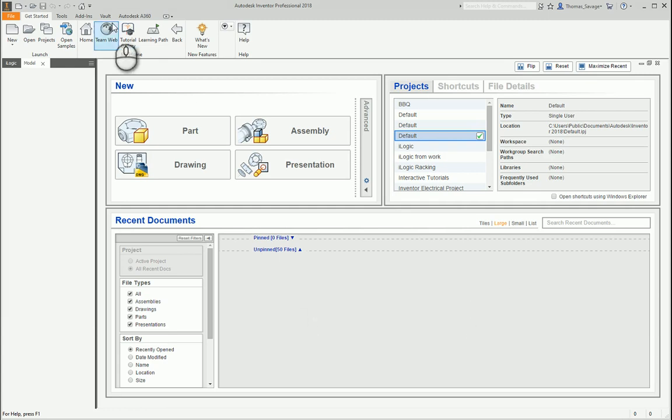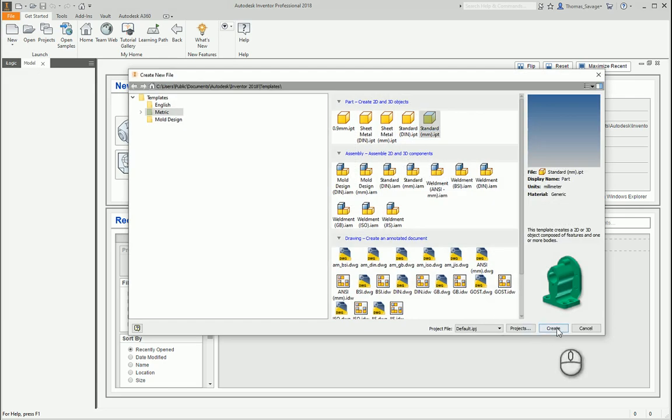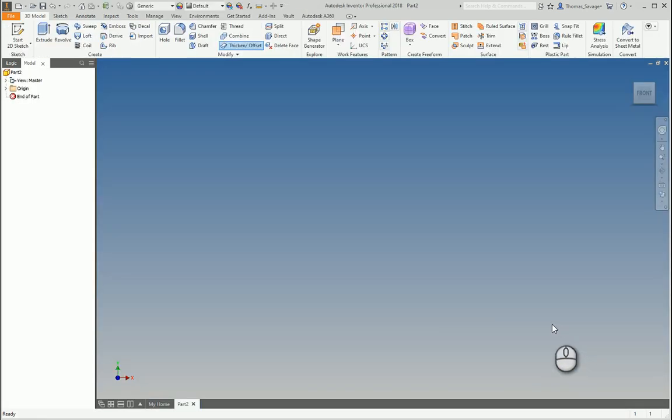Hello, welcome to episode 4 of Inventor Basics. In today's episode, we're going to concentrate on Thicken Offset, Shell, and Delete Face. So we'll start off with Thicken Offset.